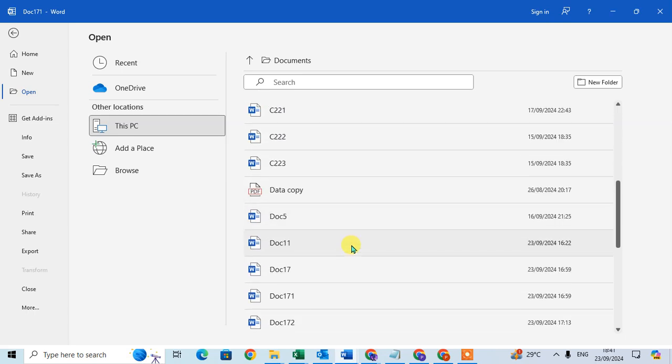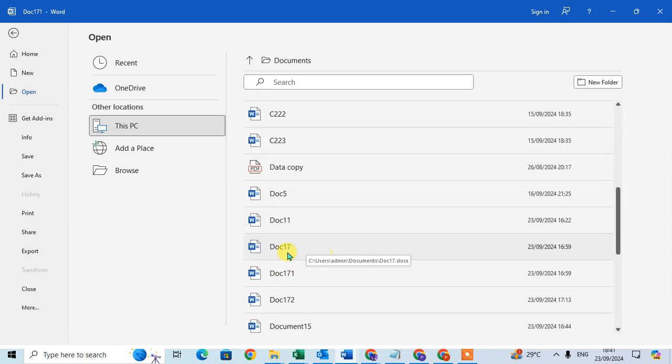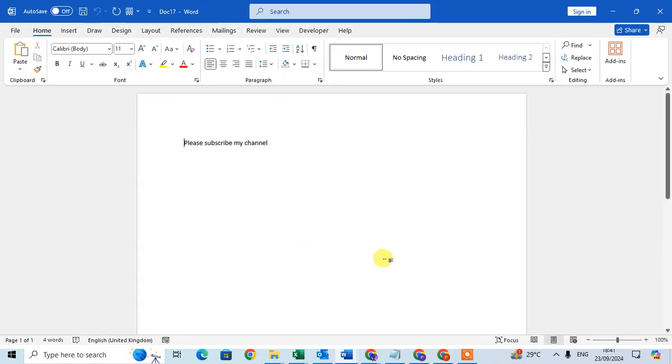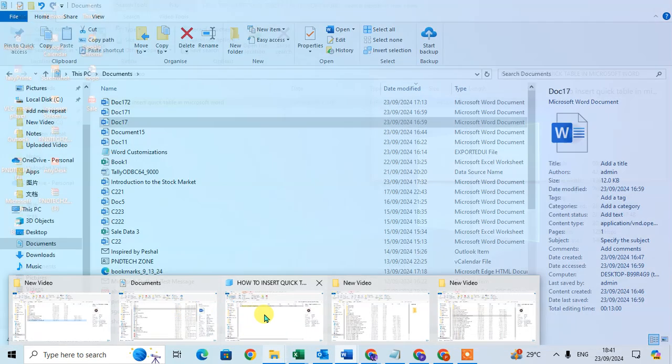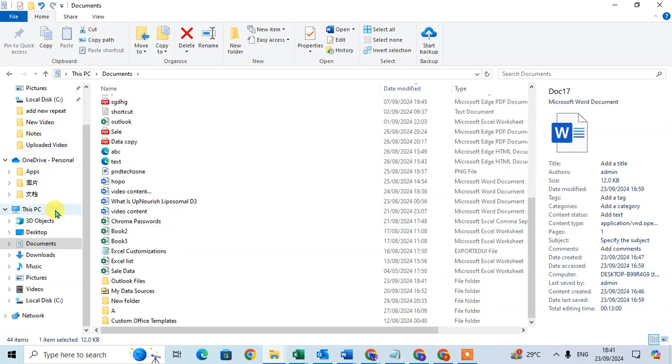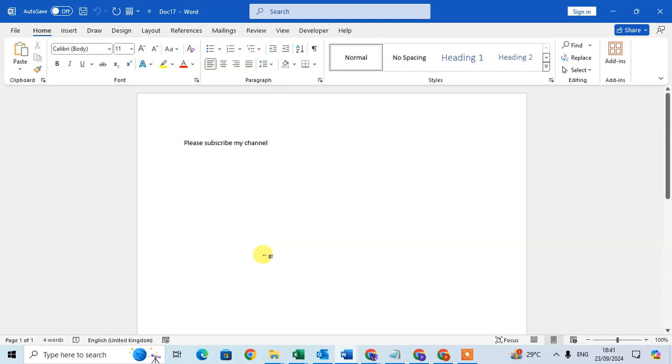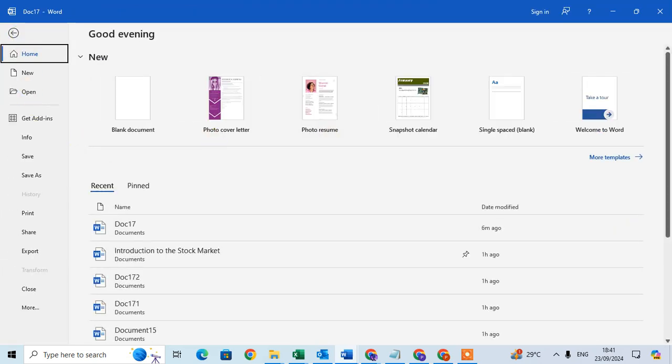So I just open one file here. I just open this one. Just double click on it and here you see the file is open quickly. So you don't need to go into File Explorer and search for your file, go to the C drive, then click on the folder, then open. You can search here in your Microsoft Word. Okay, and you can quickly open it here.